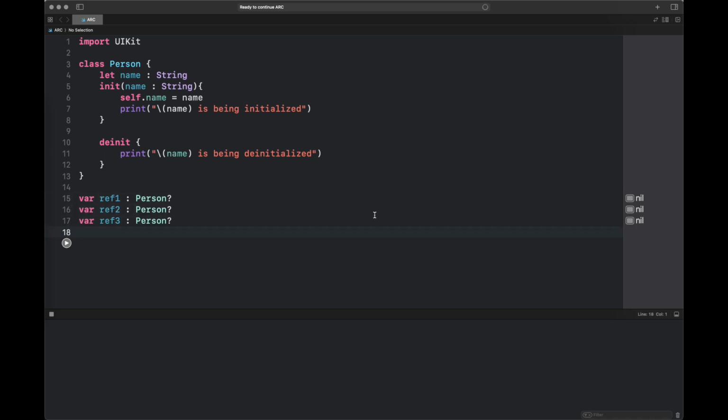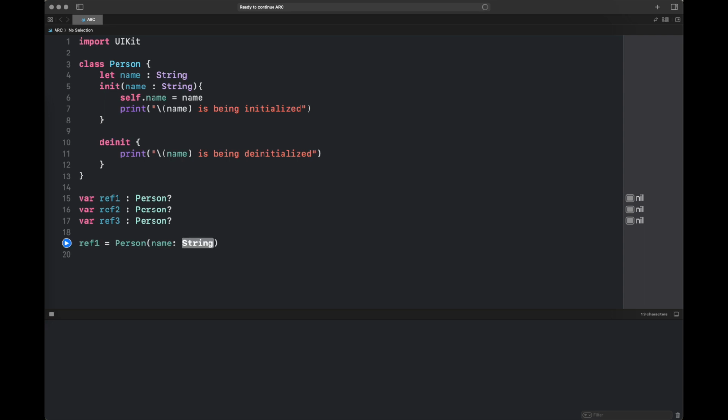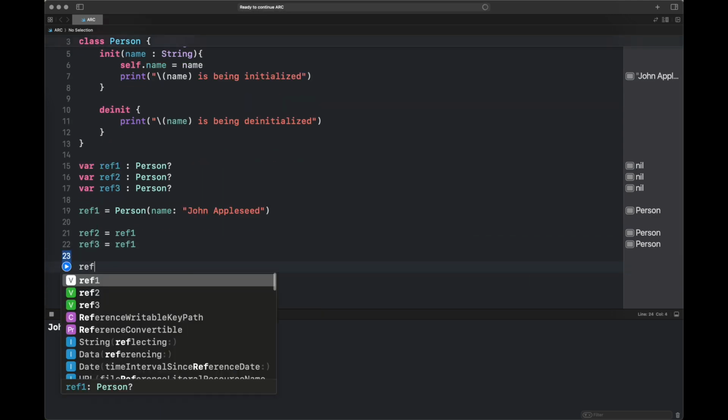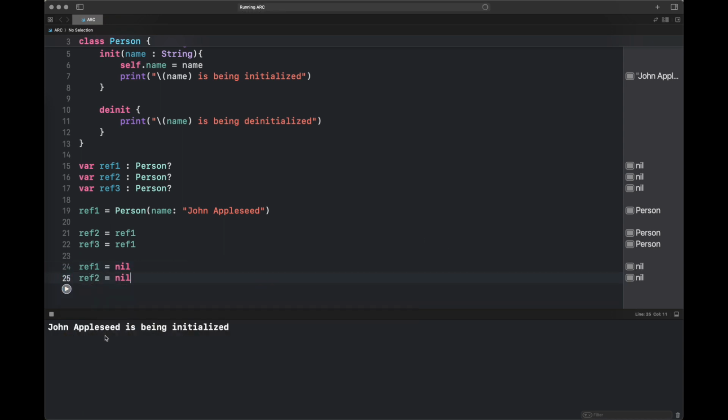We are creating three references, reference 1, 2 and 3, which are of optional type of class Person. Here you can see that all three references are nil on the right hand side of the screen. When I initialize reference 1 to an instance of a Person with the name John Appleseed, you see the line "John Appleseed is being initialized", since the init method is called on Person. After that I pass reference 1 to 2 and 3, and now all of these three references hold an instance of a Person, as you can see on the right hand side.